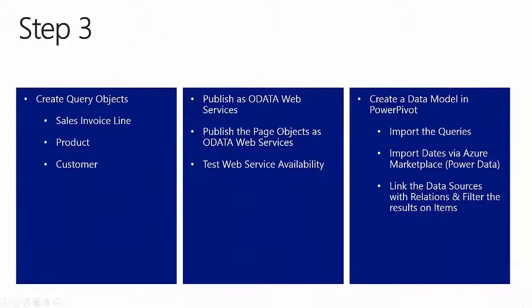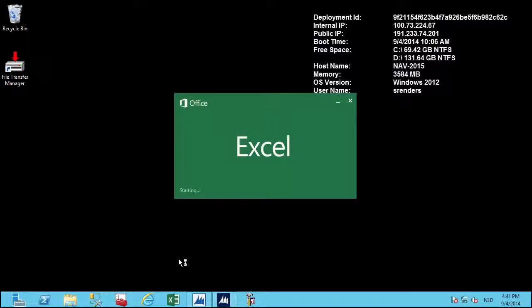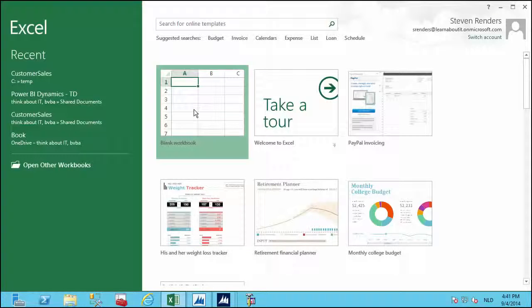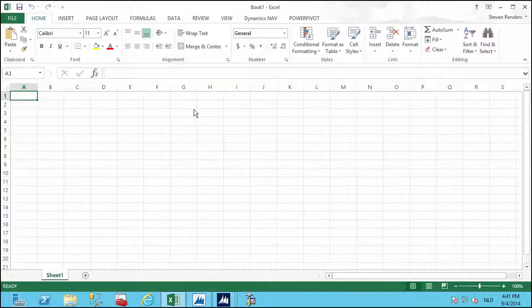In step 1, we discussed how to create the query objects. In step 2, we had a look at how to publish them as OData Web Services and verify the availability in Internet Explorer. Now in step 3, we will have a look at how to create the data model in Power Pivot. Power Pivot is actually a part of Microsoft Office Excel. So I'm first going to launch Excel. I'm going to create a new blank workbook.